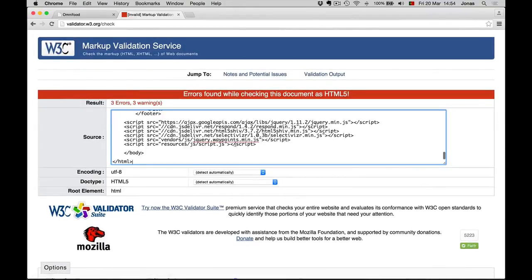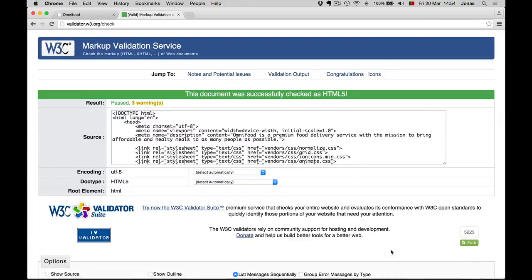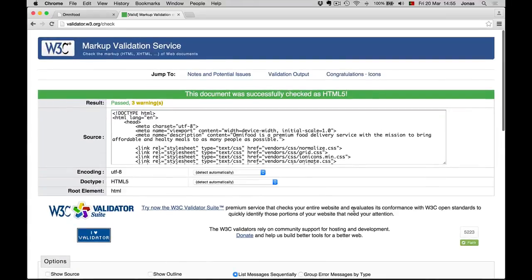and I think that by now we have a validated HTML code. So let's see. Alright, very well. This document was successfully checked as HTML5. So we have now a valid HTML document. Great, right?